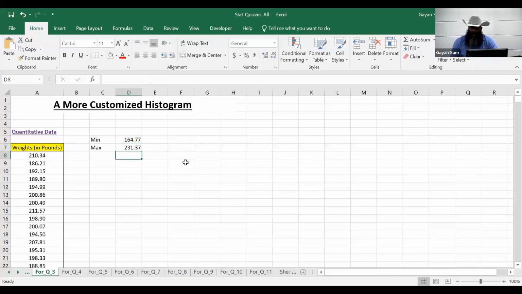Next, we can define the upper limits of the class intervals. Approximately, I have to go from about 160 to 235.